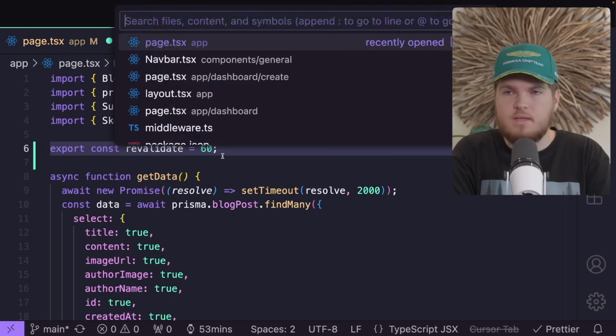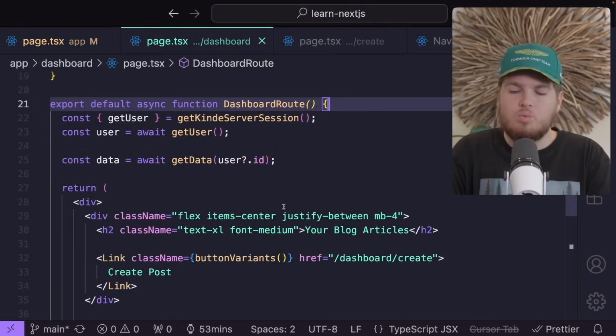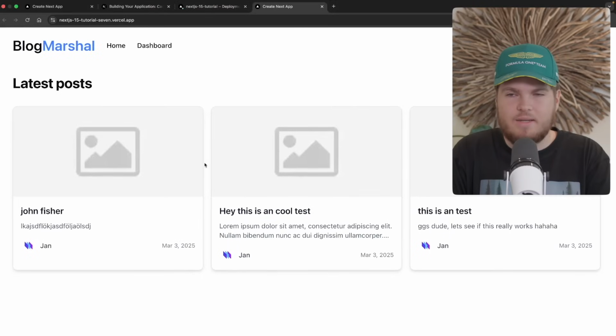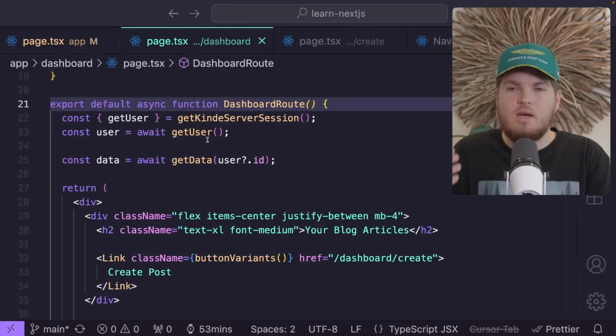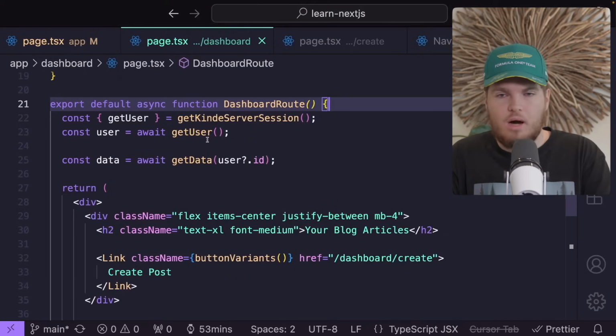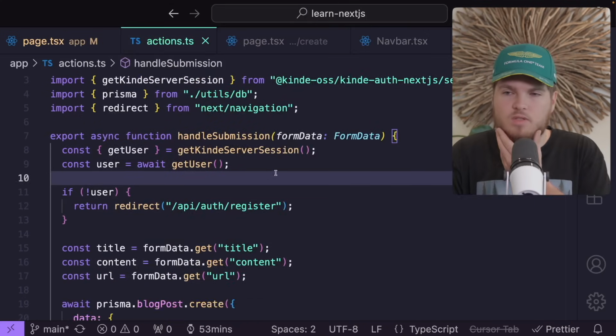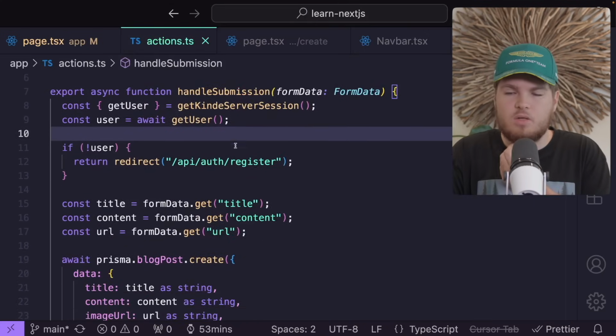Also, one thing is, if you now open your dashboard and if you create a blog article, it won't show up automatically right here. This is of course not a great user experience. This means whenever you update your blog article or whenever you create a new blog article, you want to revalidate your cache. So if you open your actions file, we have our server action, which is handle submission.